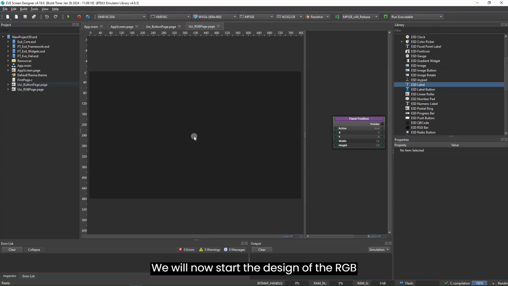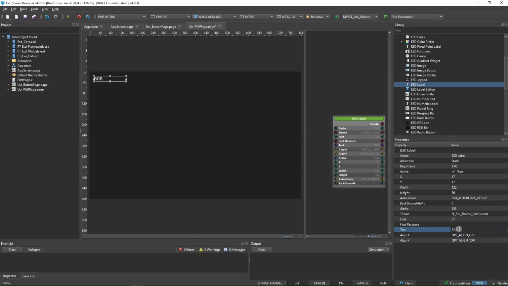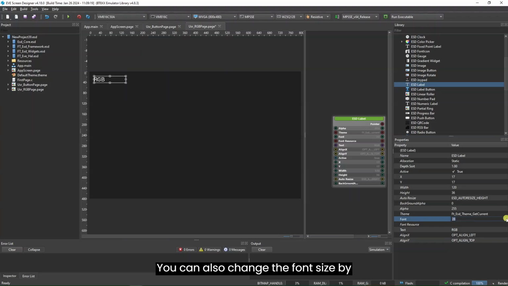We will now start the design of the RGB page itself. First, drag and drop ESD label widget into RGB page. Change the text under the Properties menu to RGB. You can also change the font size by changing the value under Font.